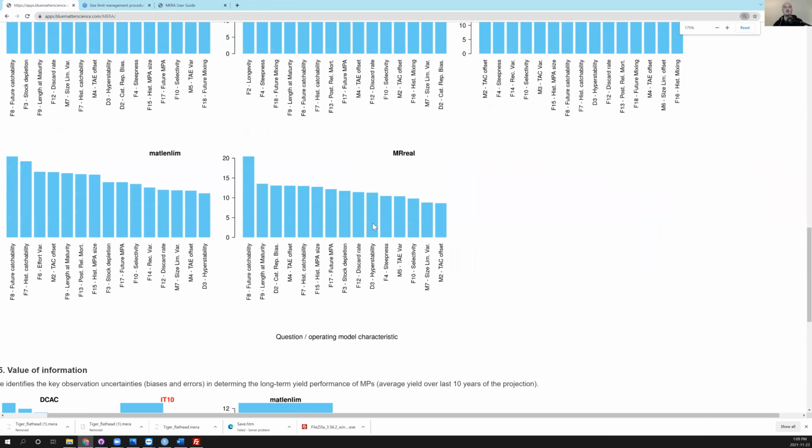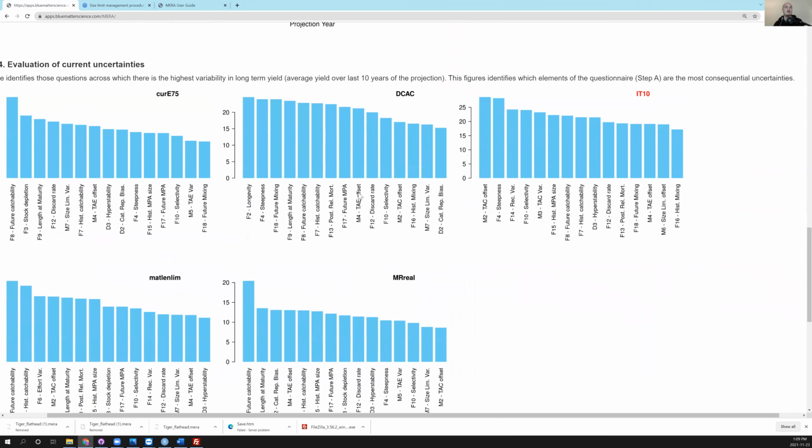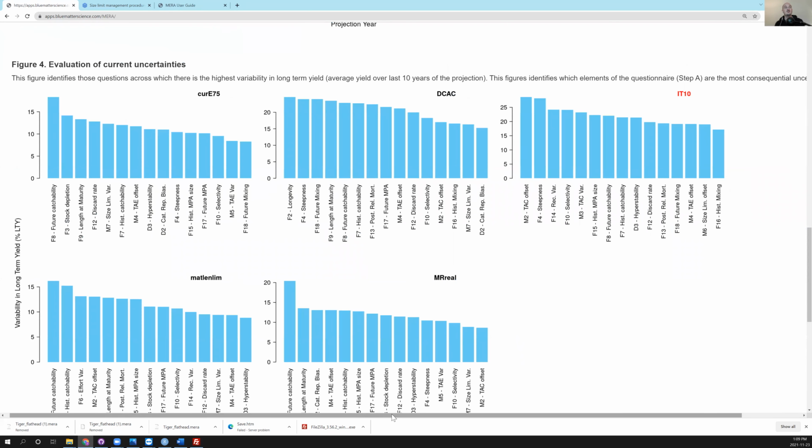Just zoom out again so we can go to a new plot. But the idea here is that you can focus in on which questions you need to spend most time on. So for example, if you were to revise this questionnaire and you were going to use a current effort MP, you'd spend some time thinking about future catchability more than you would worry about the mixing of the stock. In this case, F18 future mixing really doesn't make any impact at all on this particular MP. So the spatial aspect of stock mixing across areas doesn't make any difference, whereas the future catchability does. This is the most important uncertainty in your questionnaire.